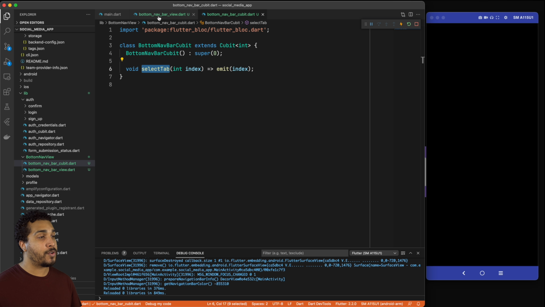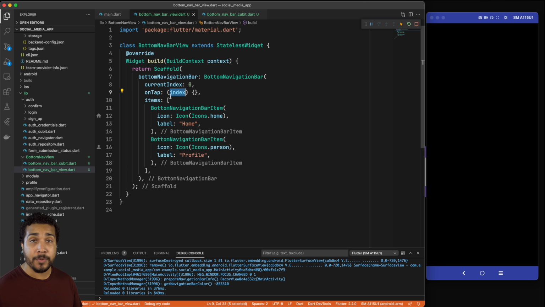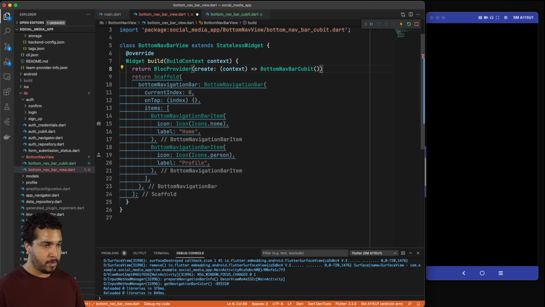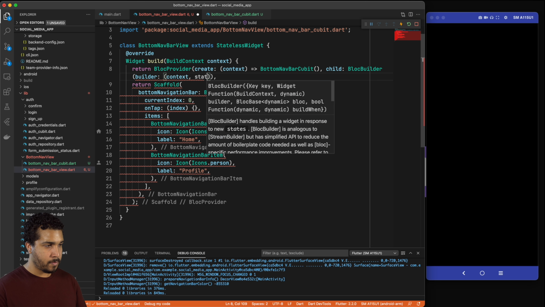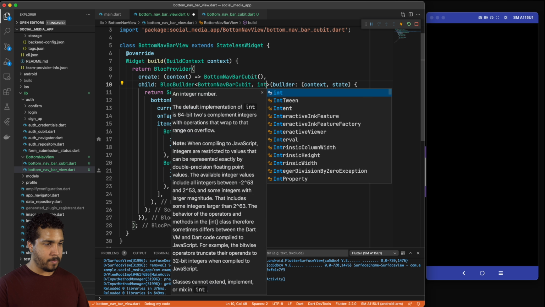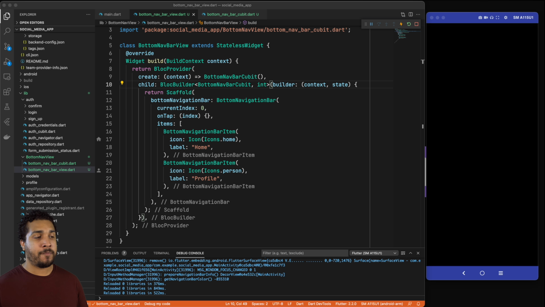Now we can go back over to our bottom nav bar view, and we can provide the bottom nav bar cubit in one of our bloc providers, and then we can reference that state from a bloc builder. So let's add that in now. Now that we've created our bottom nav bar cubit instance and given it to our bloc provider, we can use it in a bloc builder, which we're doing right here on line 10.